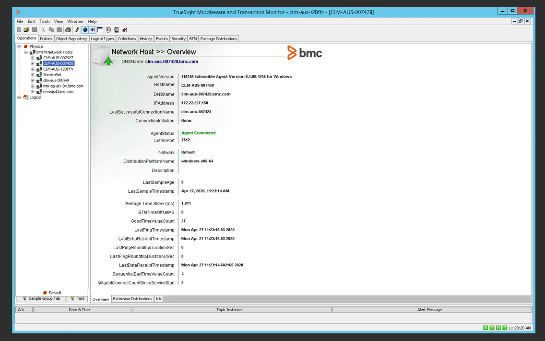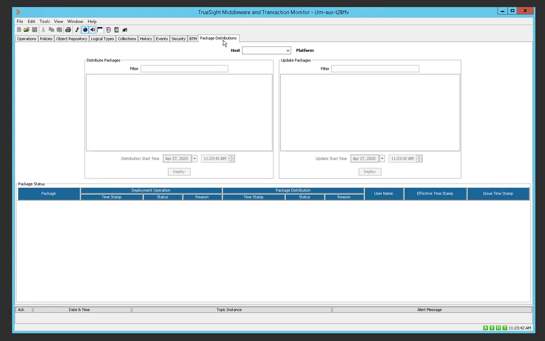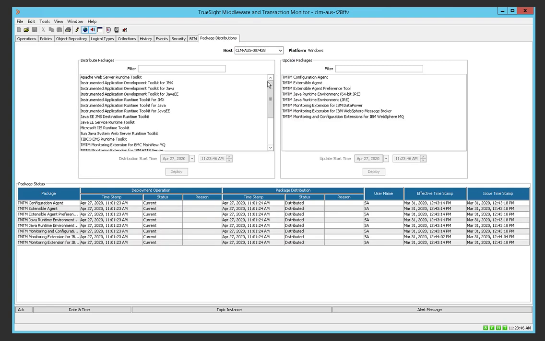Okay, today we're going to review how package distribution works. Package distributions is used to schedule updates to be pushed out to the client machines. So, for example, as you can see here, this agent is running version E. Now, I've already applied FixPack J to the main server box, so if I go to the Package Distributions tab, I can select the host in question.